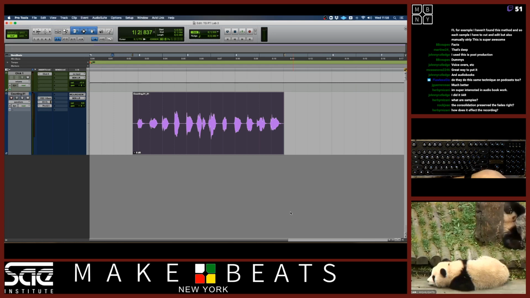Knock J is saying, wait, one more thing since we're on the subject. Herbie says, how does it affect the recording? And the answer is it doesn't. When I'm using nudge on the sounds, it's just moving the placement. So it's affecting the rhythm of things, but it's not affecting the recording. It doesn't affect the recording.